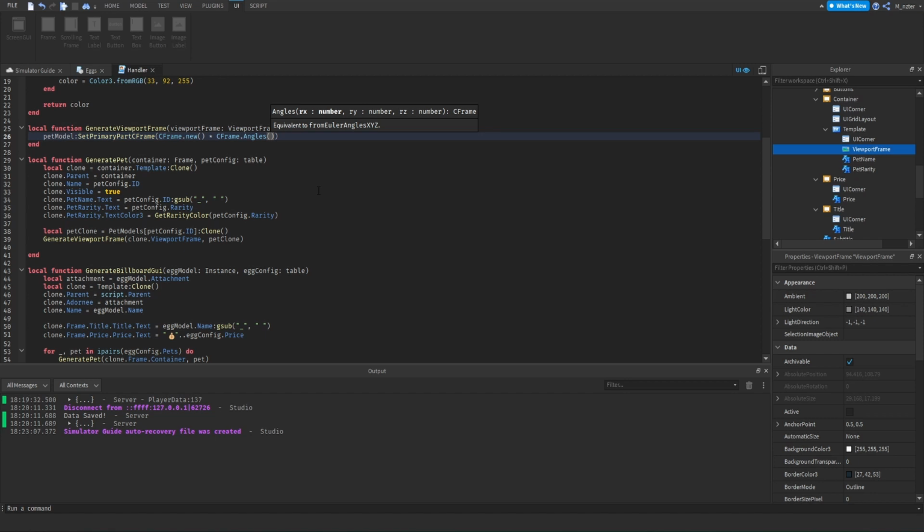Based on how our pets are currently set up and how we're going to be setting up our viewport frame and the camera for the viewport frame, we want the X angle to be 0, the Y angle to actually be math.rad(90) because we want it to be turned to the side a little bit. And then for the Z angle, we want this to be 0 as well.